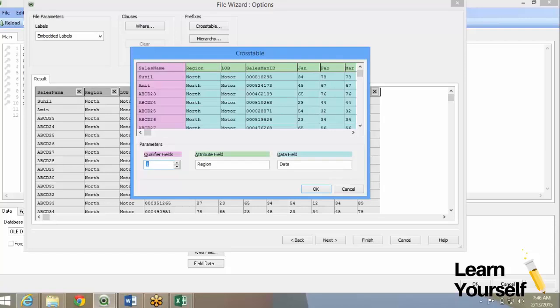In this cross table, you'll have to specify which are the qualifier fields. Qualifier fields are nothing but the fields that you don't want to be oriented or changed, right? Basically these first 4 fields, I don't want them to be transposed or changed. They have to be the same way. So these are static fields.